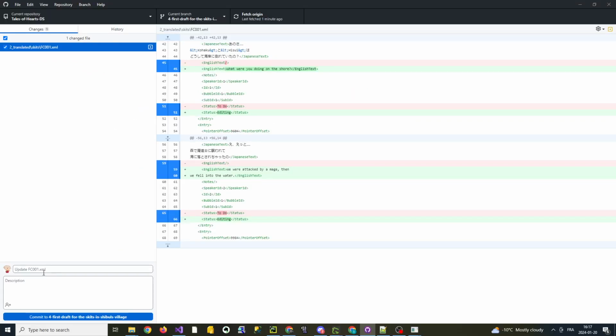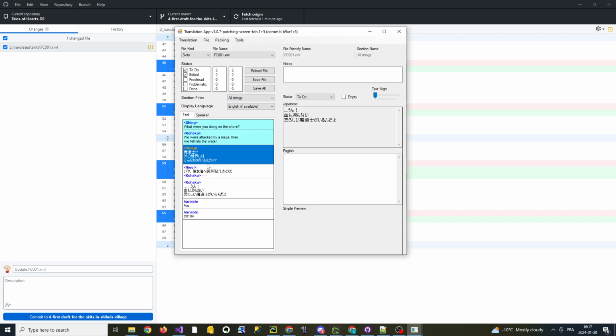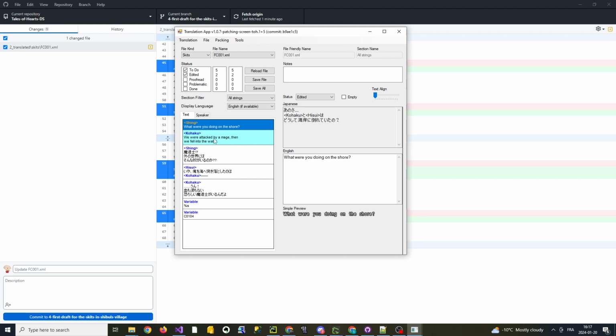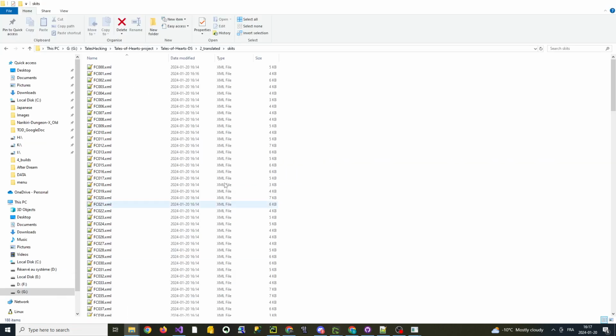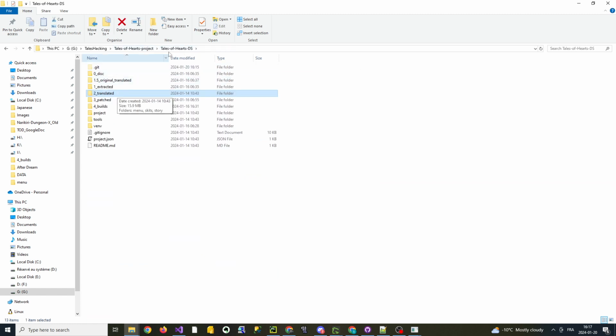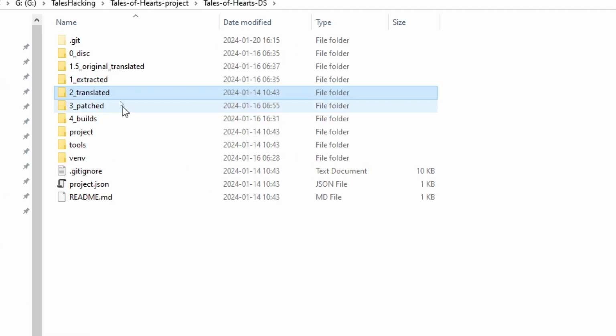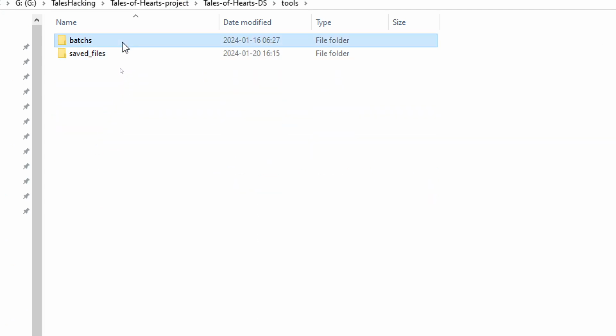Normally you would probably translate everything, but you can test as you go. So I've translated these two things. If the XML file is updated, it means that I can run a new build and test what I've just translated. So we go back in the Tales of Arts repo under Tools, Batch.